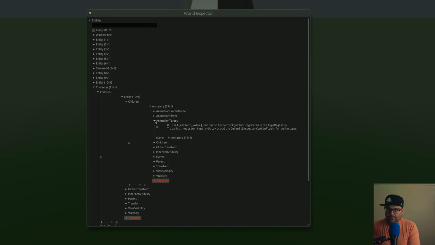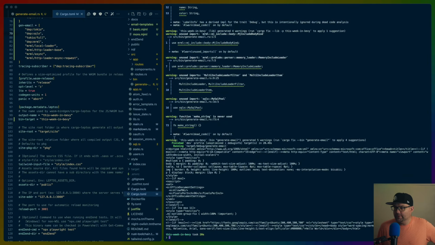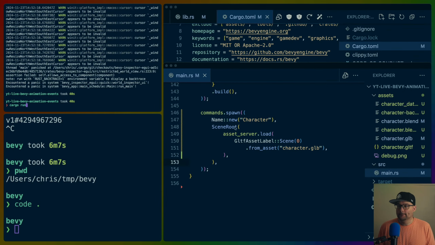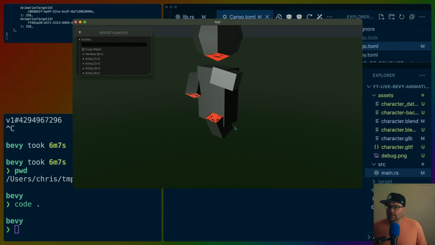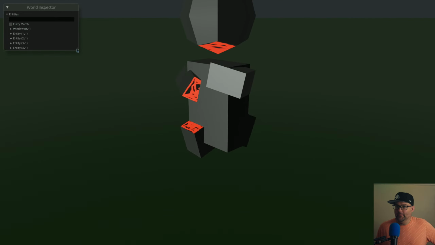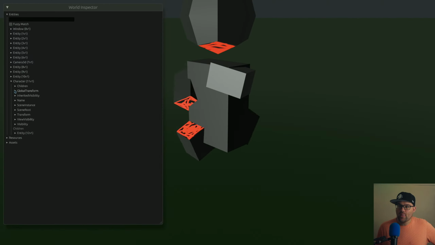The UUIDs don't have Bevy Inspector eGUI support, which is interesting. We just crashed the app by trying to look at that. That's unfortunate. Scene instance and scene root don't show up here.